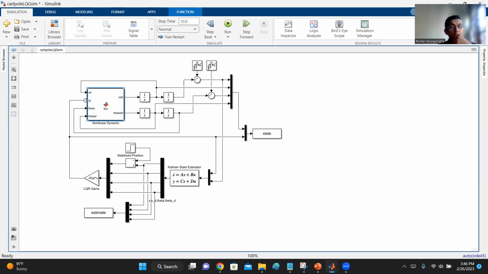In addition to that, the control signal u comes as an input. The control signal comes from the controller. This time we have a linear quadratic regulator, LQR, that will generate the control signal. I think this part is clear.